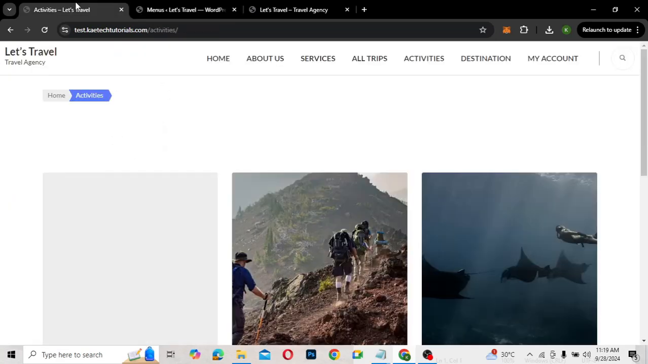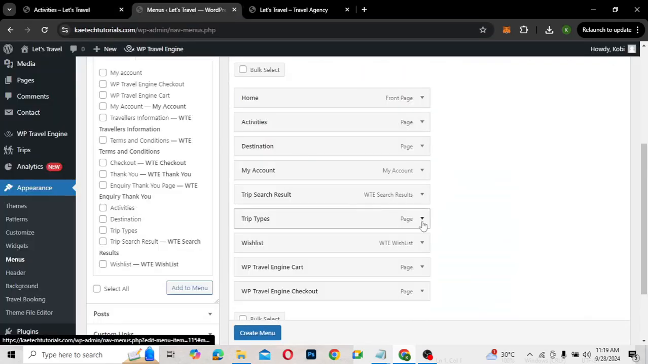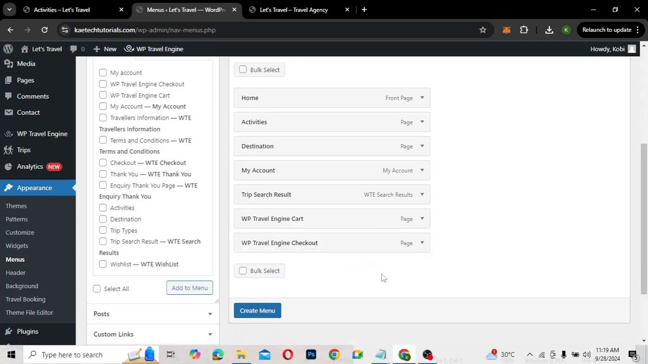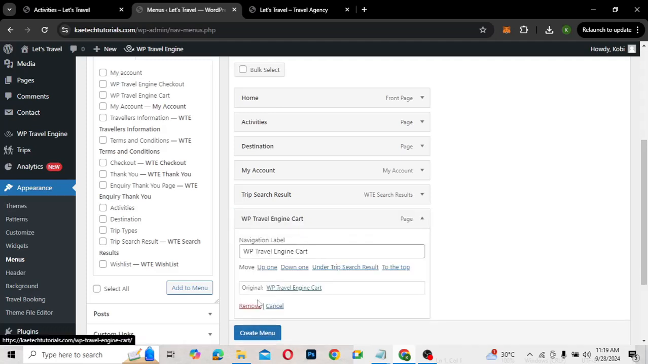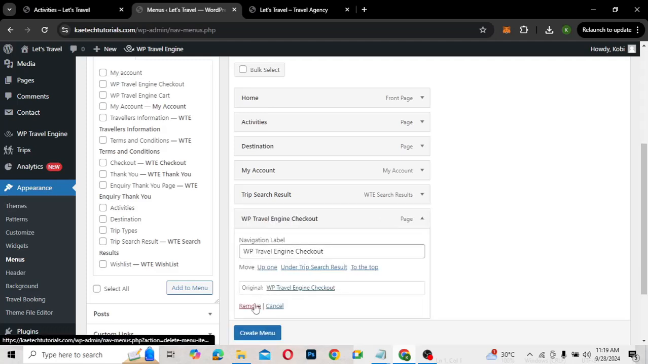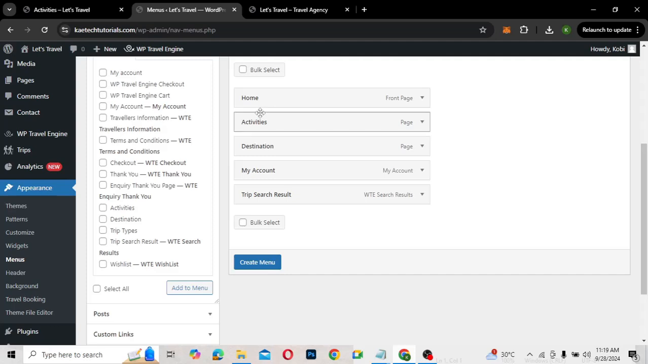Let's see if we have trip types over here. We don't have trip types. All trips, and then we don't have trip types over there. So we want to get rid of trip types. We want to get rid of this one also, wish list. The cart, if you want to keep it, you can. Then checkout also, I want to get rid of it. So I'm going to have 1, 2, 3, 4, 5, 6, 7.